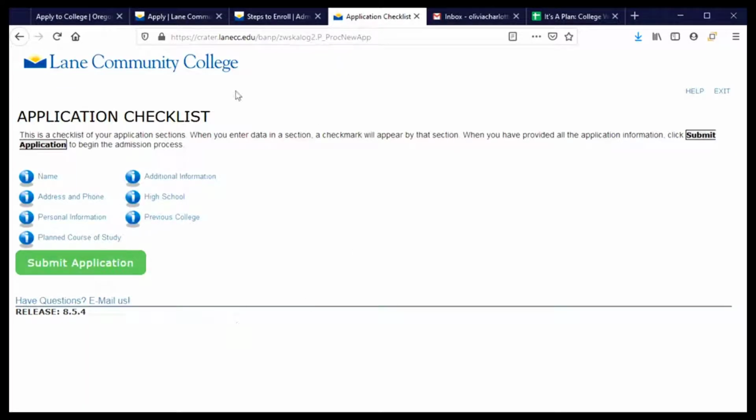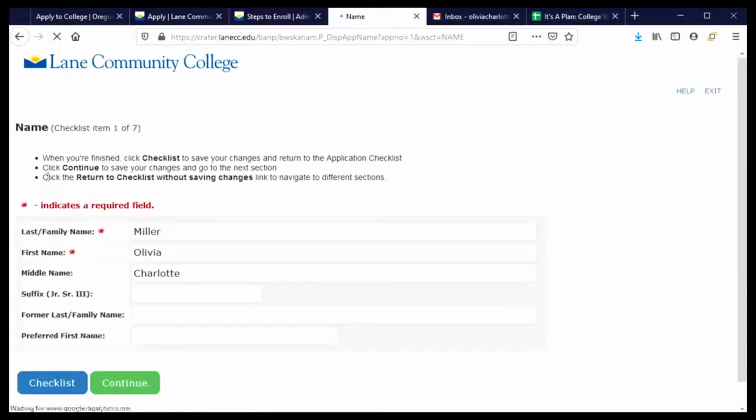Now, I have an application checklist that tells me all the different things that I'm going to need to provide, or the different steps that I'm going to need to take to fill this out. These are links, so I can move between them and I don't have to go in order, but I'm going to, just because it's going to take me step by step through it. Once I have completed a section, then this is going to turn into a check mark to let me know that it's done. And they also want me to know that if I have questions, I can email and get some help. So let's go ahead and get started with the first section here of name.